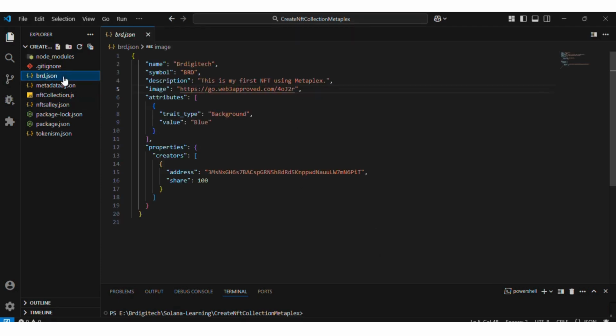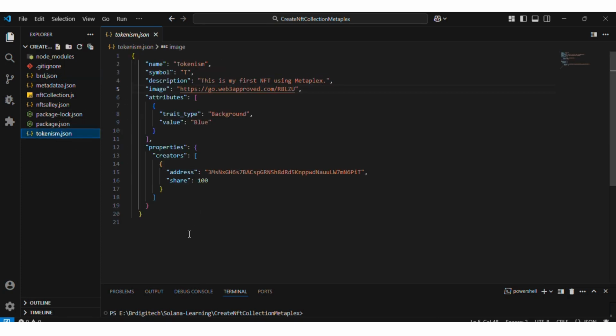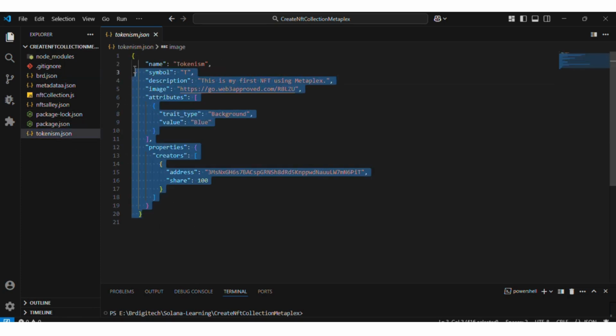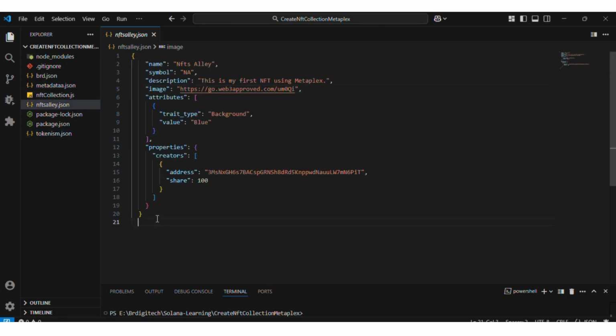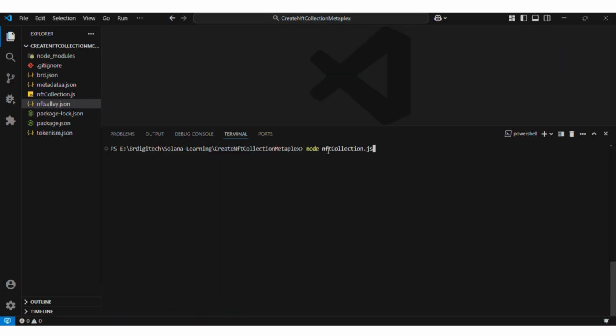Now we will walk through our NFT's metadata JSON files. Now we will run the script by the node nft-collection.js command. Then we will wait for some seconds for all the NFTs to be minted.